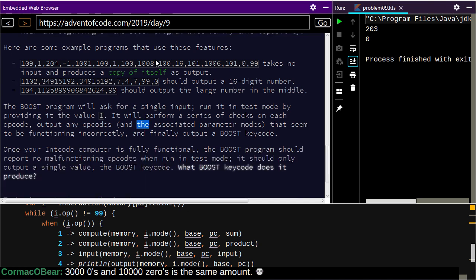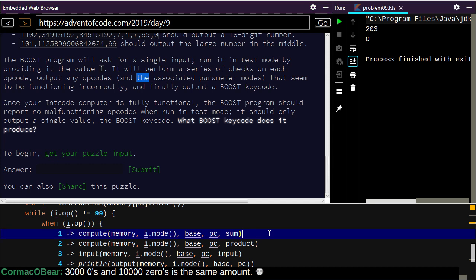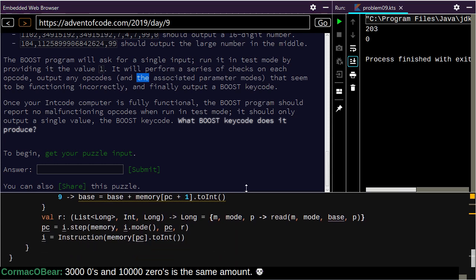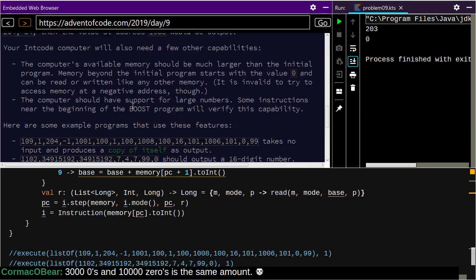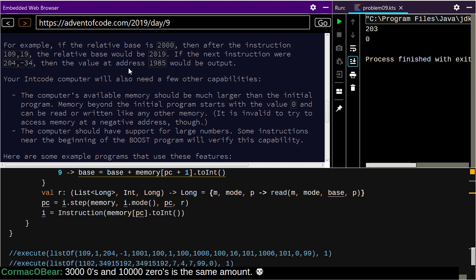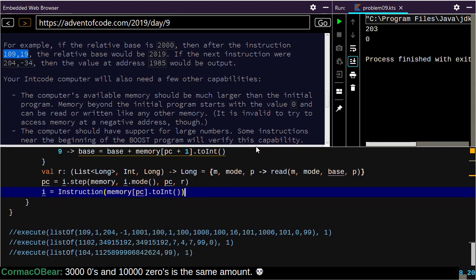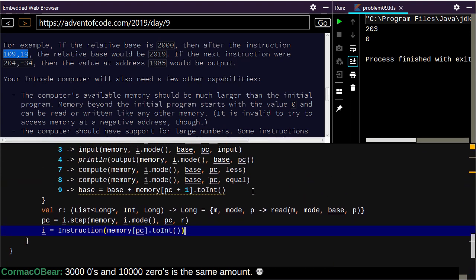These test examples are getting progressively less helpful, and progressively more you go figure out how to test this. Which is not good, in light of the fact that they're using fancy words to describe some of these things. They do explain an example here. For example, if the relative base is this, after the instruction that, the relative base would be 2019. Oh. My relative base thing is probably way off, because I coded it in a hurry and didn't think too much about it.